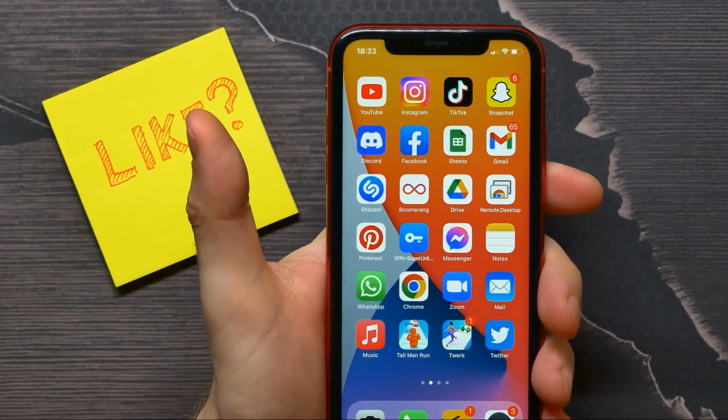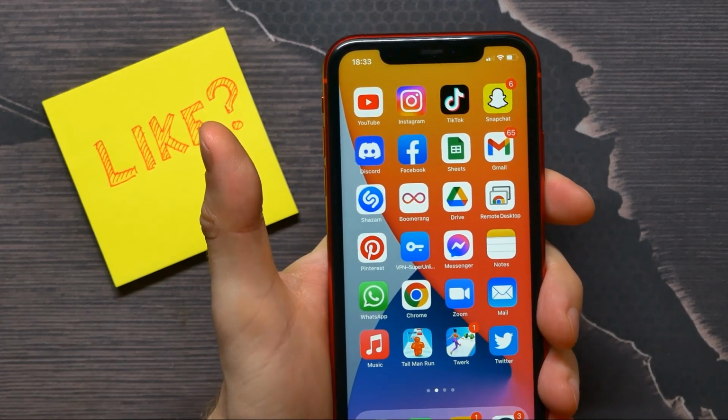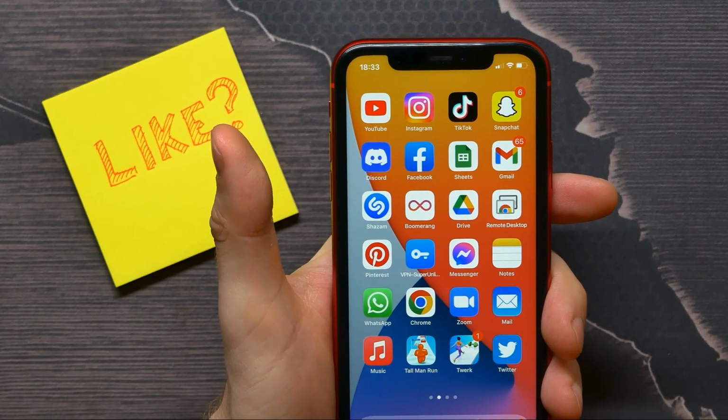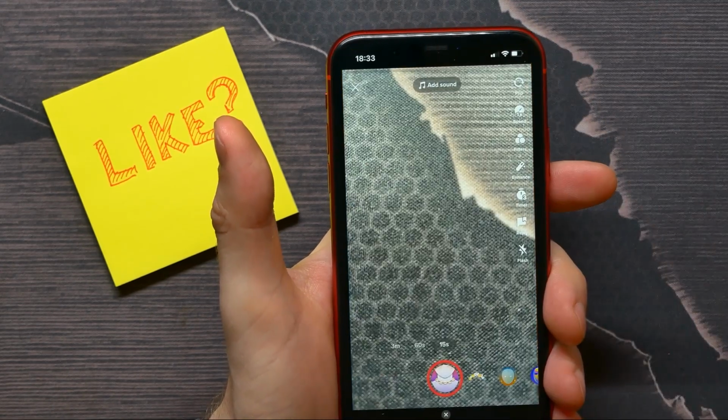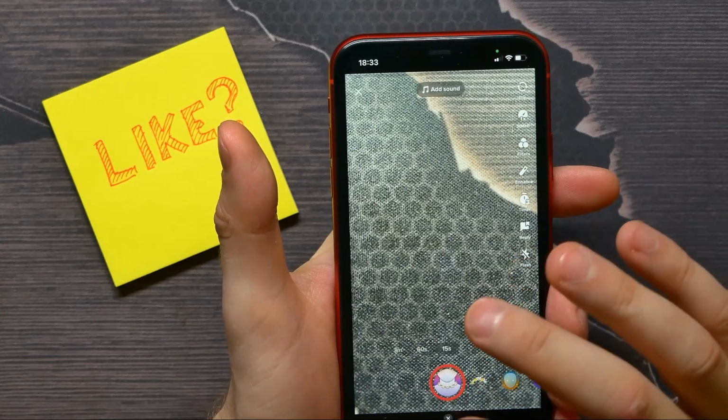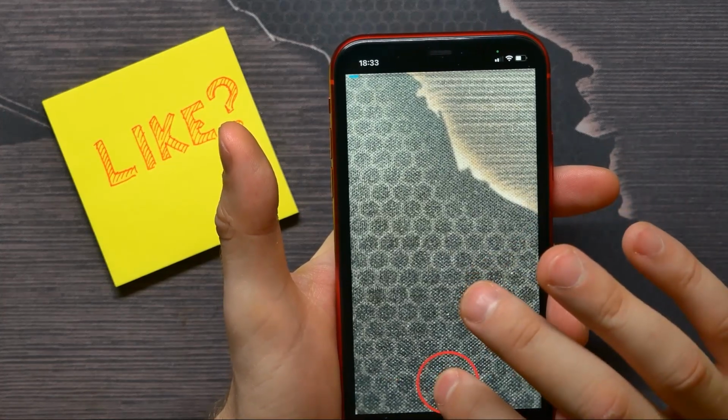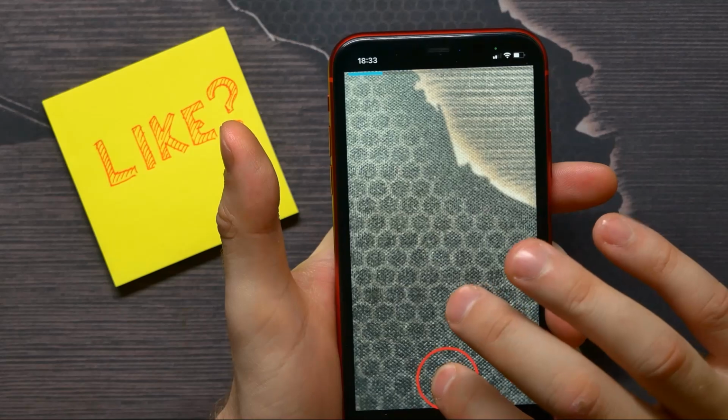In this video, I'm going to show you how to crop a video on TikTok. That is so simple and easy, so let's begin. First, open up a TikTok, and here if we record some video, let's do that.